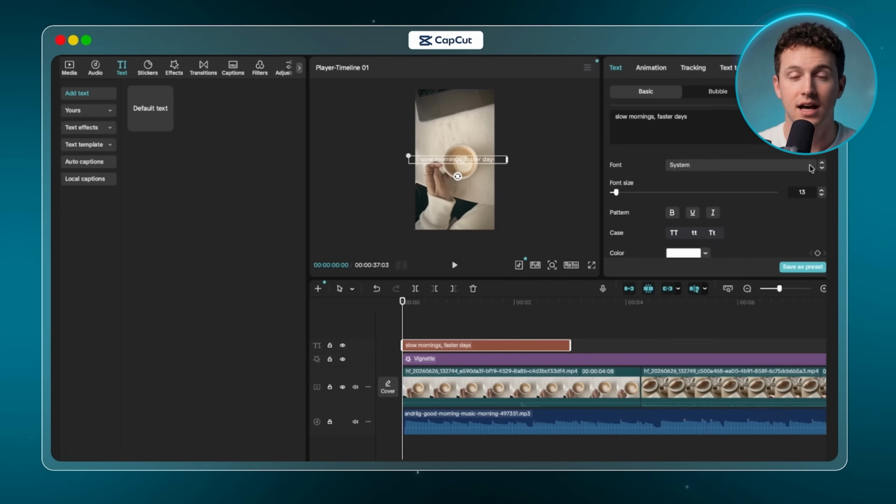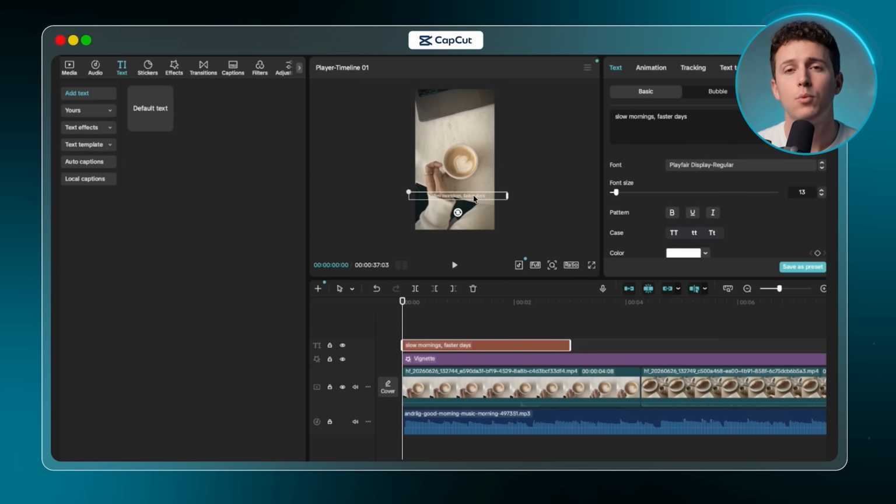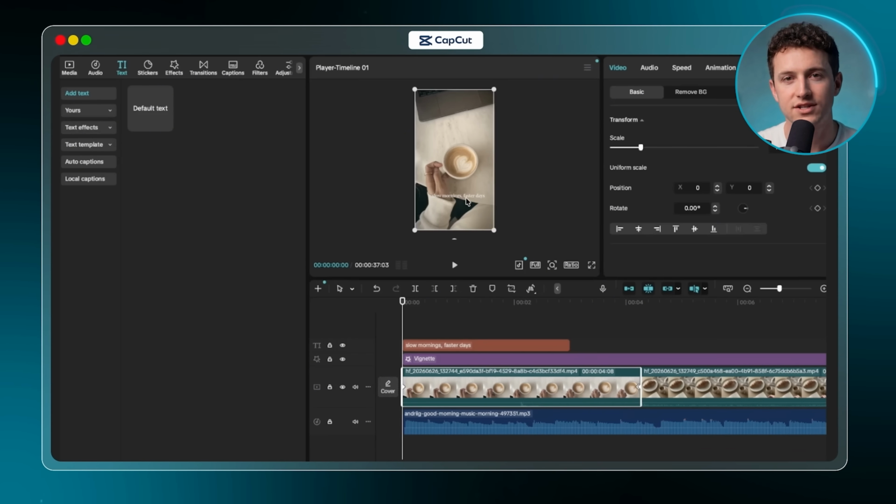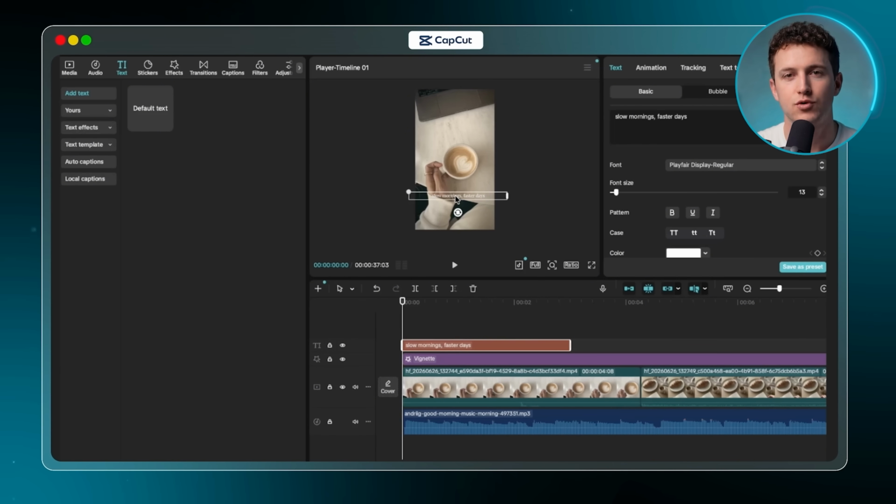So for the captions, I'll keep them lowercase in a clean serif font and centered on the screen. And the most important rule is that a caption should never describe what you're already seeing. It should represent a feeling, not an object or material.